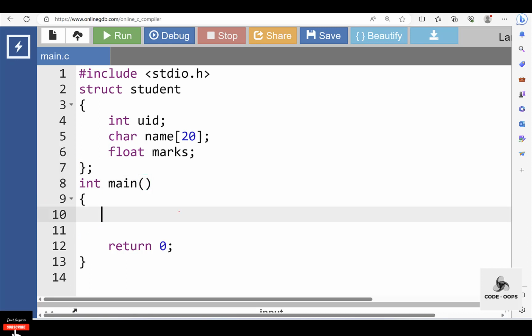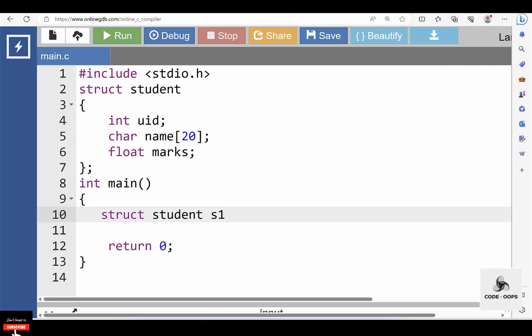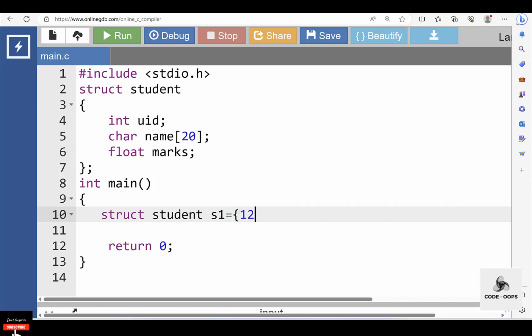Now inside the main function, declare structure variable. How to declare structure variable? Struct keyword, then name of the structure, and S1 is the structure variable. Now assign the values to the S1 student: UID, then name of the student, then marks of the student.